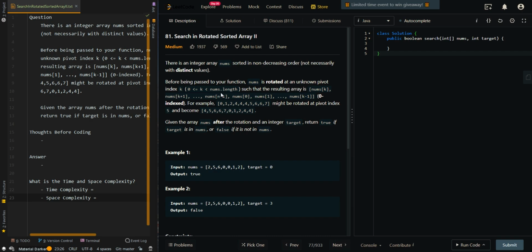In this video, we'll be going over Search in Rotated Sorted Array II. So this is an integer array nums sorted in non-decreasing order, not necessarily with distinct values. This means there are duplicate values inside the array. Before being passed to a function, nums is rotated at an unknown pivot index. This means the input array will be sorted and rotated at the same time.